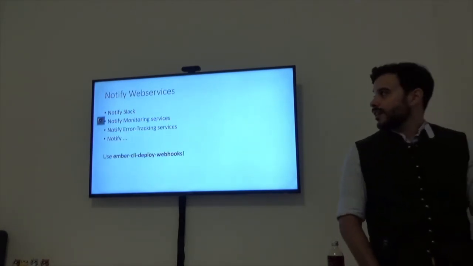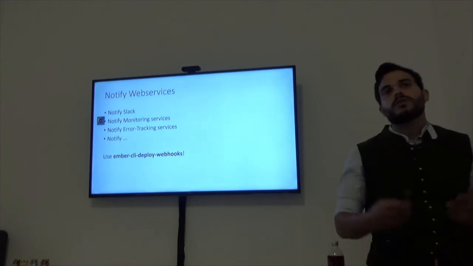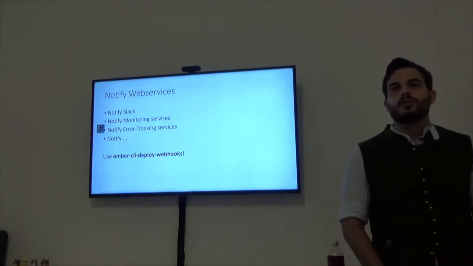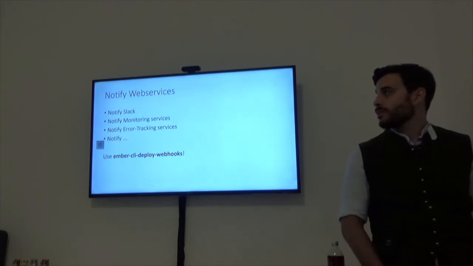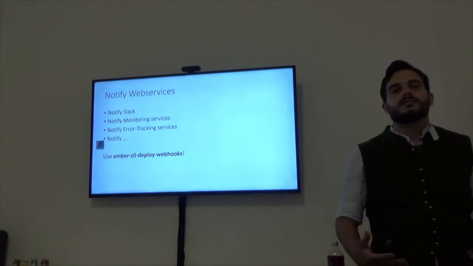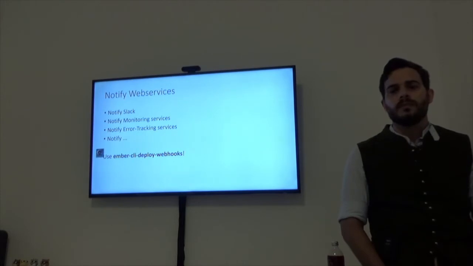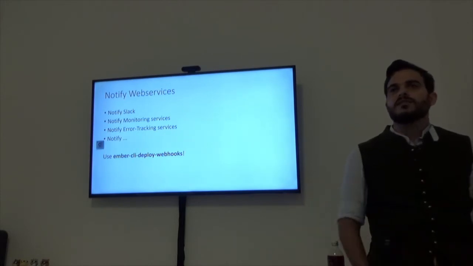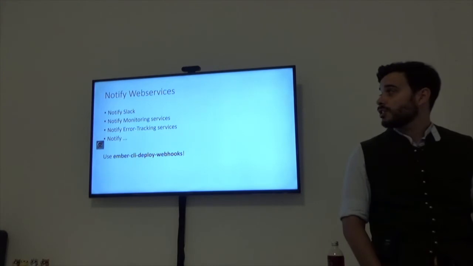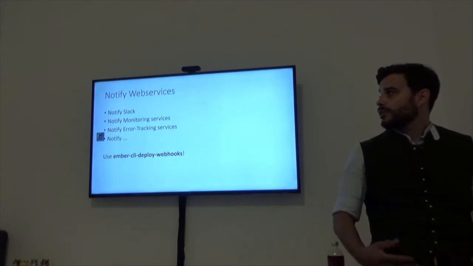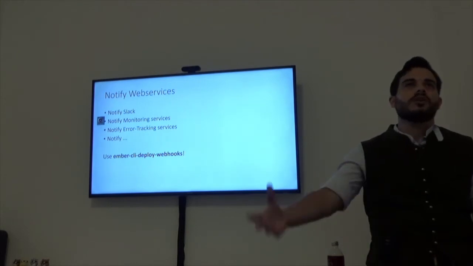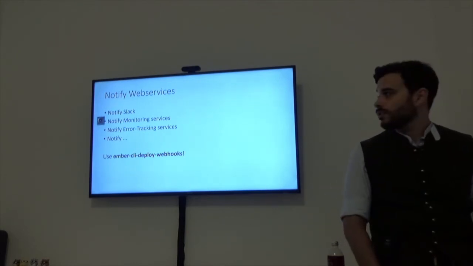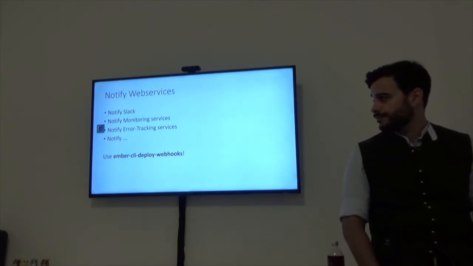Getting started with notifying web services. You might want to notify third-party services during a deployment. The most important thing for most people, most likely, is just notifying some kind of chat channel to let the rest of the team know that a deployment has been initiated. You might also want to notify some monitoring service that you're now serving a new revision to your customers.